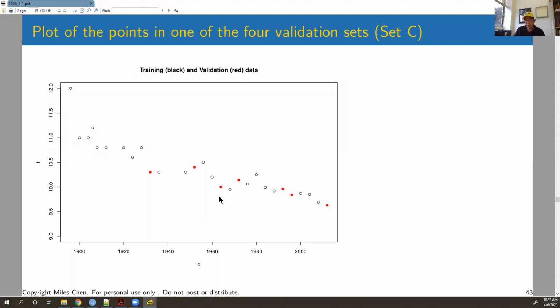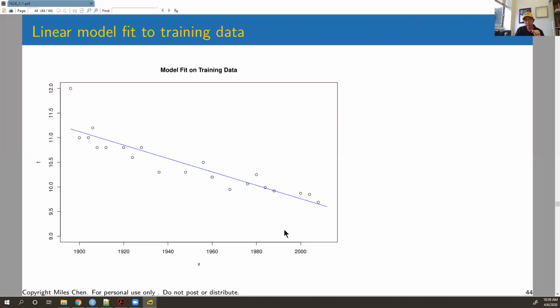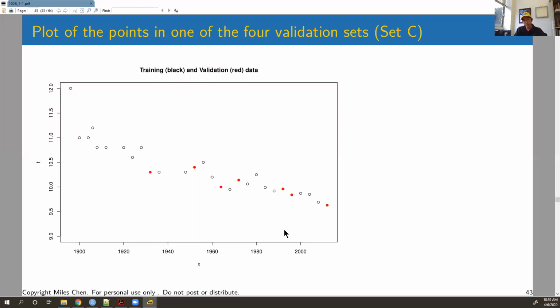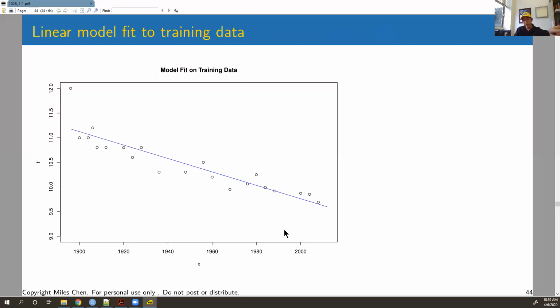And in this case, these 7 observations happen to be the observations in set C. Okay, and so again, the strategy is we are going to remove these 7 dots in the validation set, and the remaining 21 points will serve as our training data. Okay, and I'm going to fit a linear model. So I've removed those 7 observations, and these are my training data.